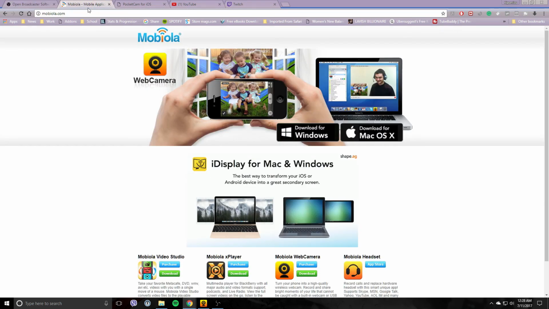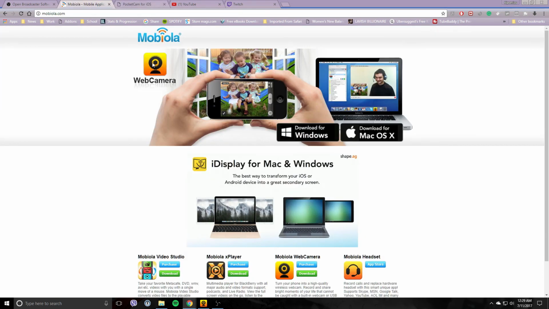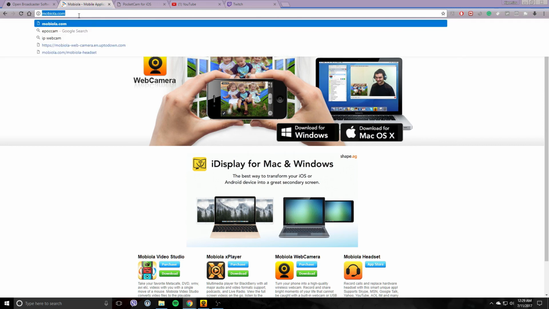I also use Mobiola and Pocket Cam. These two I'm using for webcam. I don't feel like spending $70 on a webcam, so I went ahead and just used an old phone lying around, and I downloaded these softwares. They have free versions. I paid $4, I believe, for these software. I'll leave that link below.